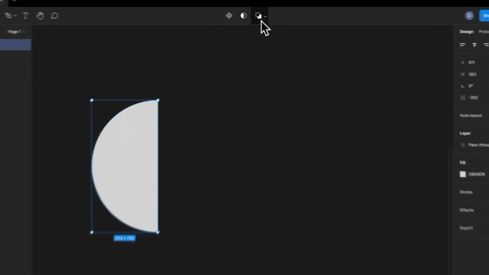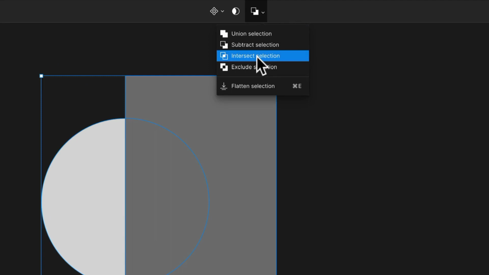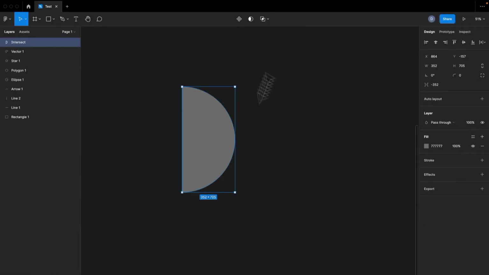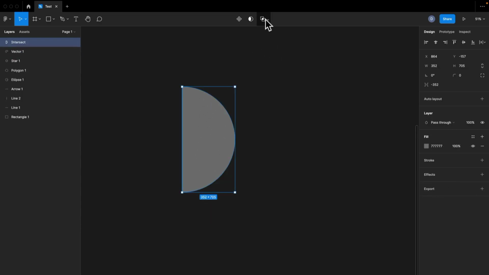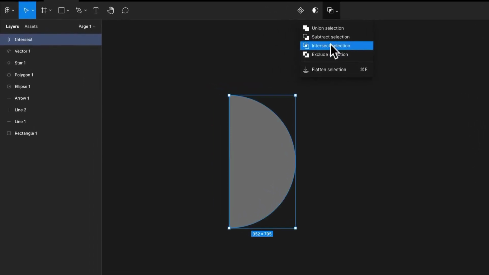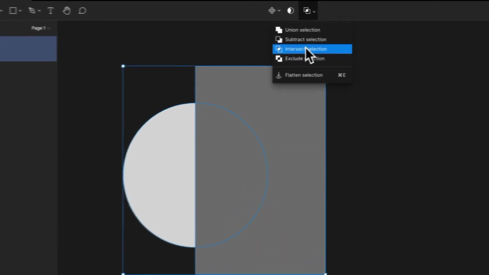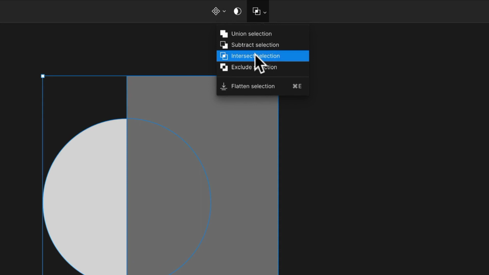Now the next one is the intersect selection. This one's actually really interesting because the intersect creates a group where the shape consists only of the overlapping parts of the layers. So do you see how only this is going to show up when I select that intersect selection?